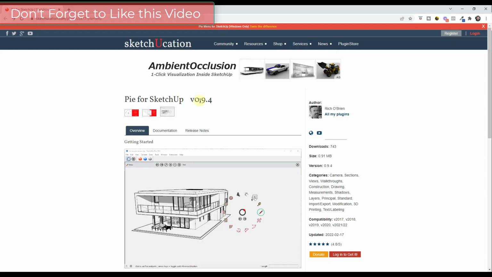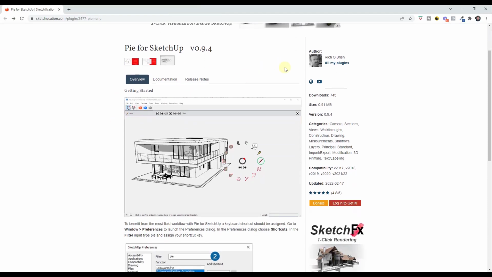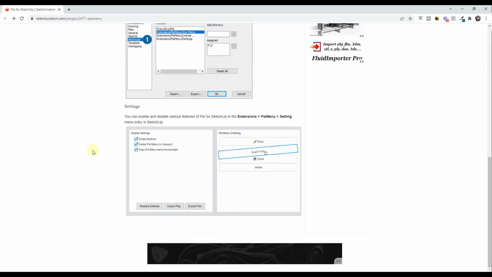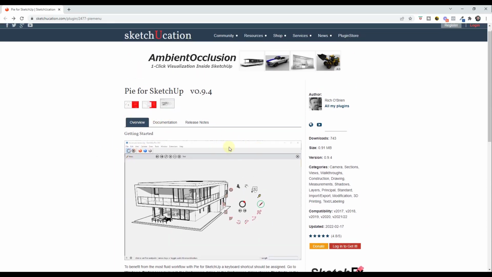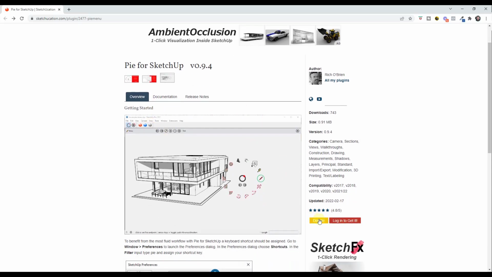Alright, so Pi for SketchUp is an extension that you can download from SketchUcation. Author is Rich O'Brien. You can currently download this one, and what they've said is this one is in beta right now, so you can download it for free and you can use it. I'm sure at some point this will probably transition to a paid extension, but for now you can download that from SketchUcation. I will link to that in the notes down below.